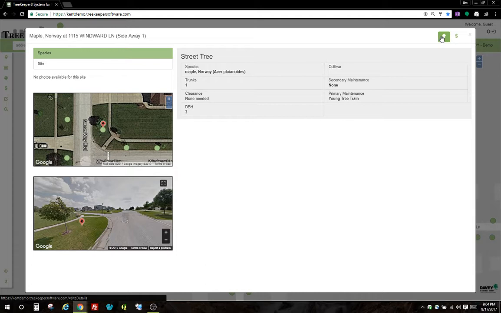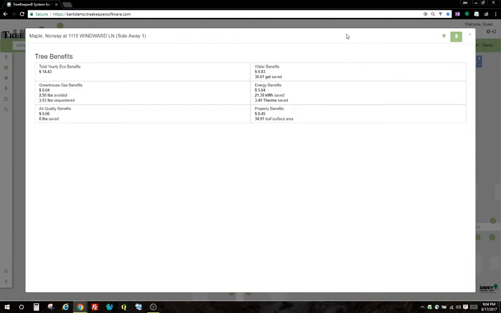The view site screen is also separated out by site information and also benefits information. So clicking on the benefits tab will bring up the tree benefits for this specific tree. Just as in TreeKeeper, at the site level, you can view the benefits on a site-by-site basis.